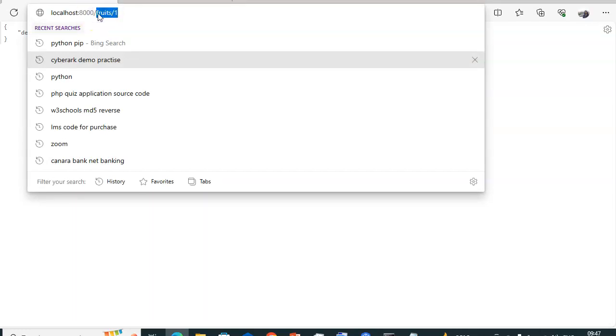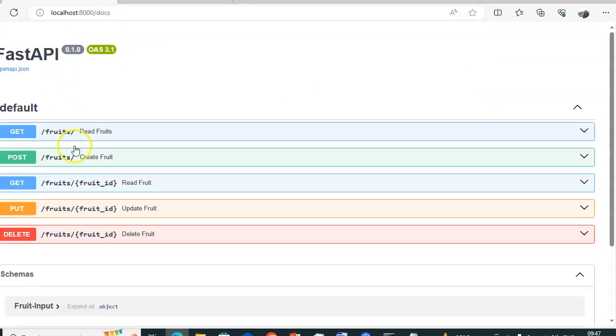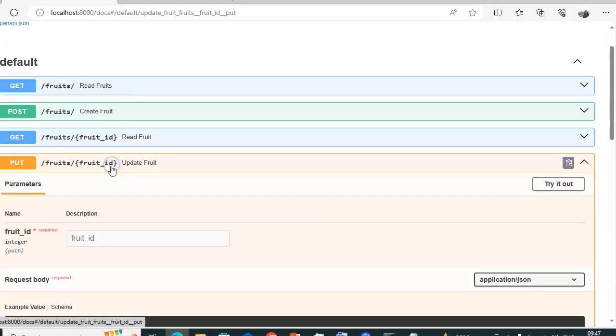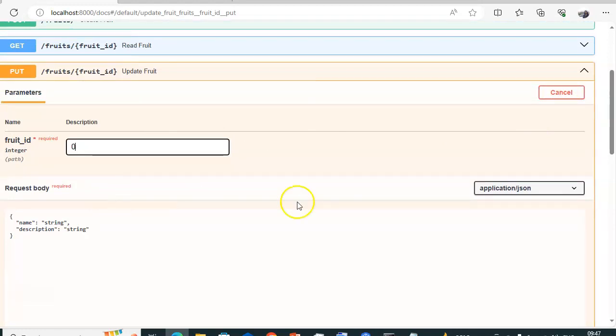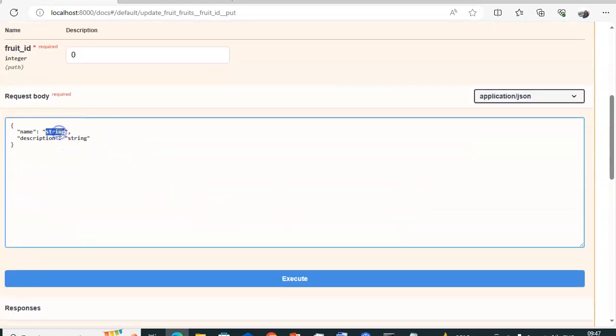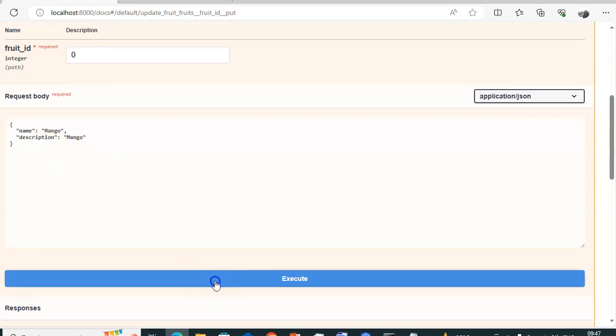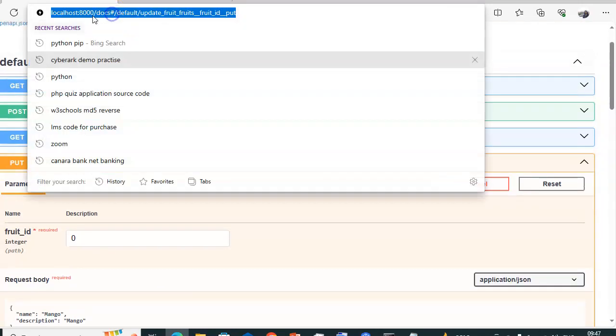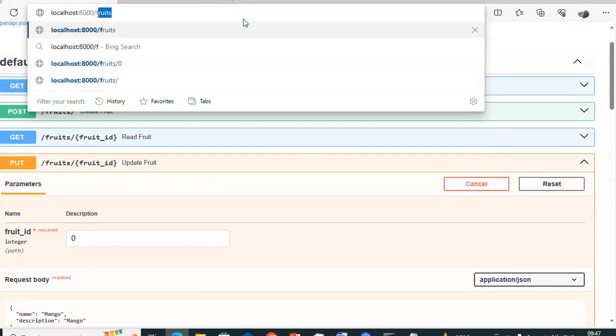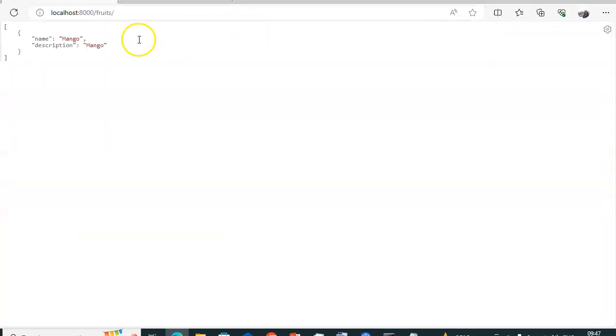So again we'll go back to the docs. Now we try to update. Let's say we are going to update the first fruit with some value, say mango. We're going to update the apple to mango, and now it's updated. Now if I try to get the fruits, we are going to see all the fruits. Now it is showing mango instead of apple.